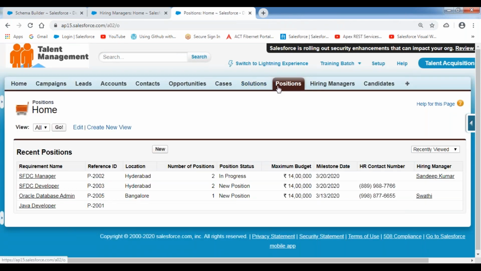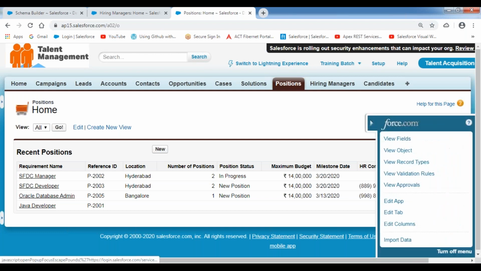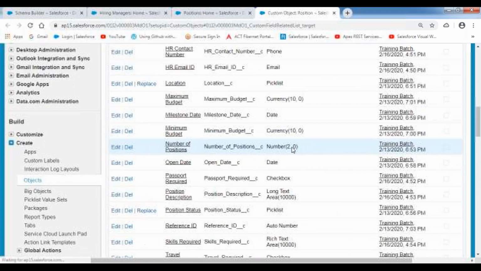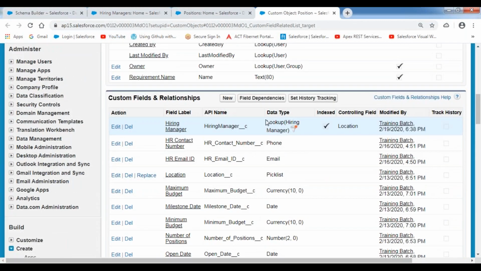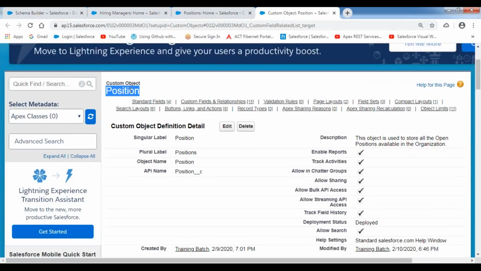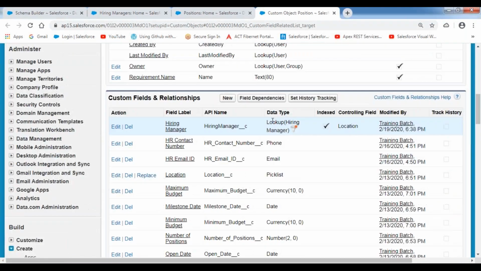So let's go to the position object, because the position object is the child object in which the lookup relationship field is available. So let's go to that field. This is the lookup relationship field with the hiring manager object. Currently, I'm in the position object, and I go to that relationship field.